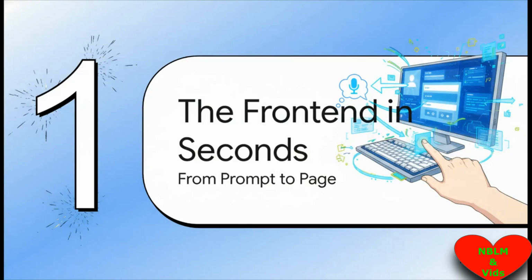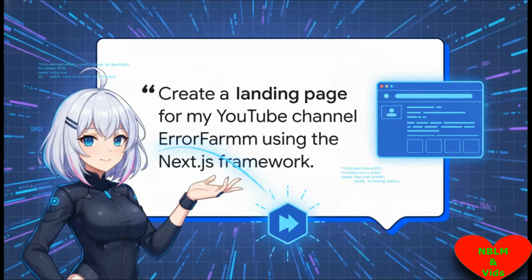All right, section 1, the front end in seconds. First things first, we've got to build the part of the app that people actually see and click on, the front end. And you are not going to believe how quickly this all comes together. So this is it. This is the very first prompt given to the AI. And look how simple it is.